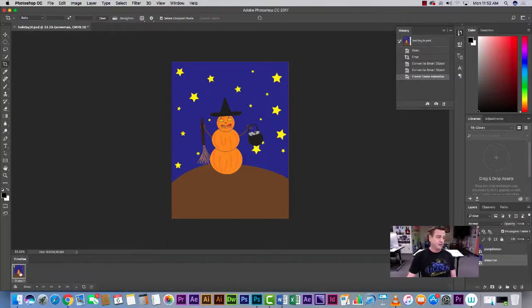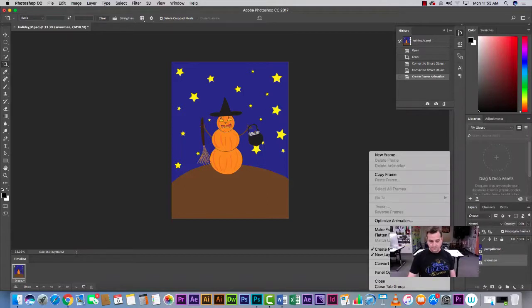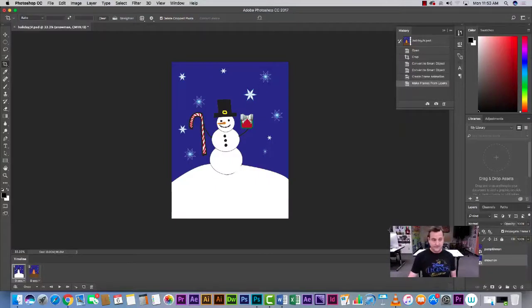And you can see I've got one of my frames in there, the one that was showing on the top. But I need all of the frames, all of the layers. So I'm going to go here to the settings on the top right corner of the panel, and go up and make frames from layers. So every layer I've got is going to be a separate frame in my frame animation or my animated GIF. Okay?